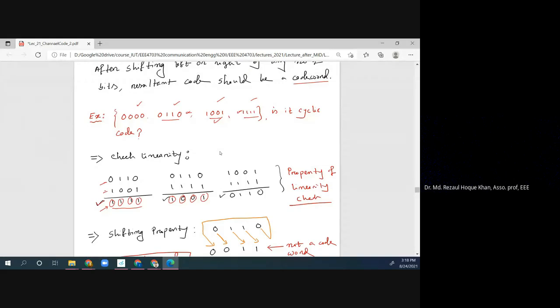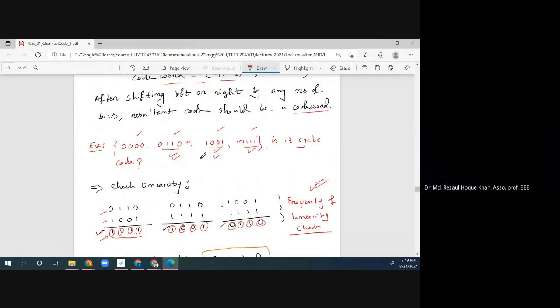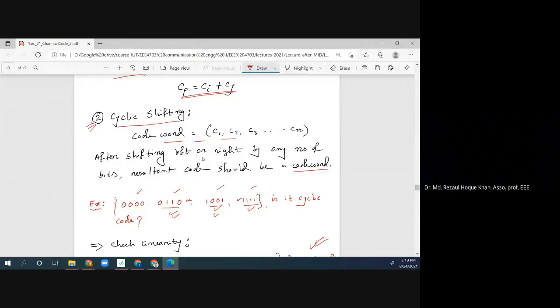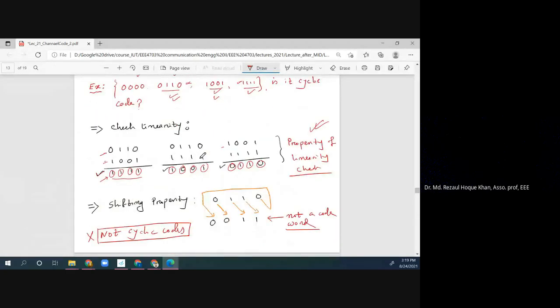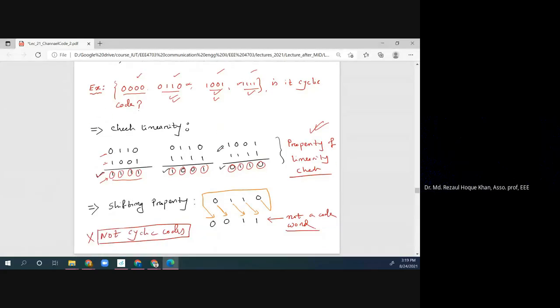Again 1 0 0 1, which is this one, is added with this one, sorry, this one. So 1 1 0 0 1 1 0 1 1 1 1 0 0 1 1 0, which is this code. This means the property of linearity is checked. Yes, it's linear. Now the second one, cyclic shift. Let's see if this is cyclic shift. You see 0 0 0 0 will be 0, so the cyclic shift will be the same, there is no change. So we will not use this example.